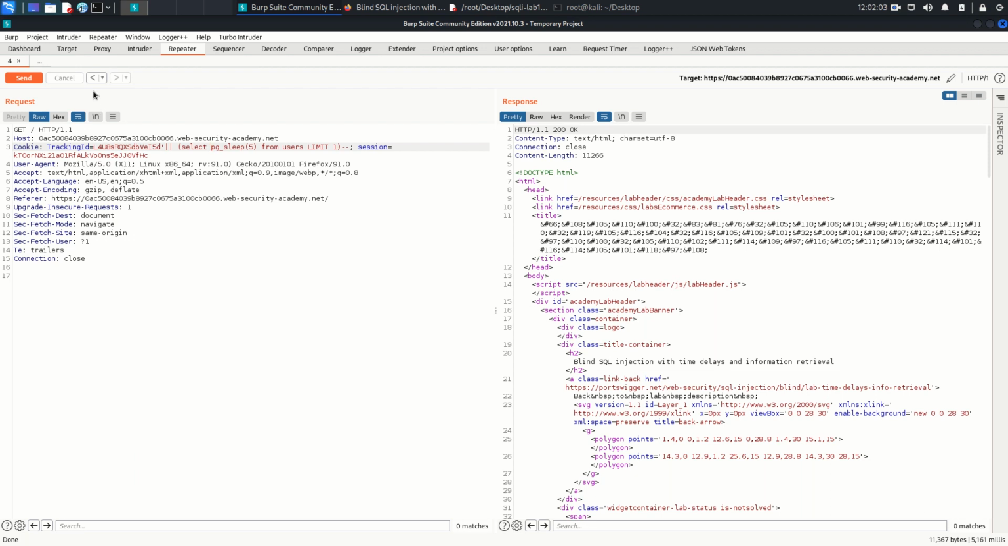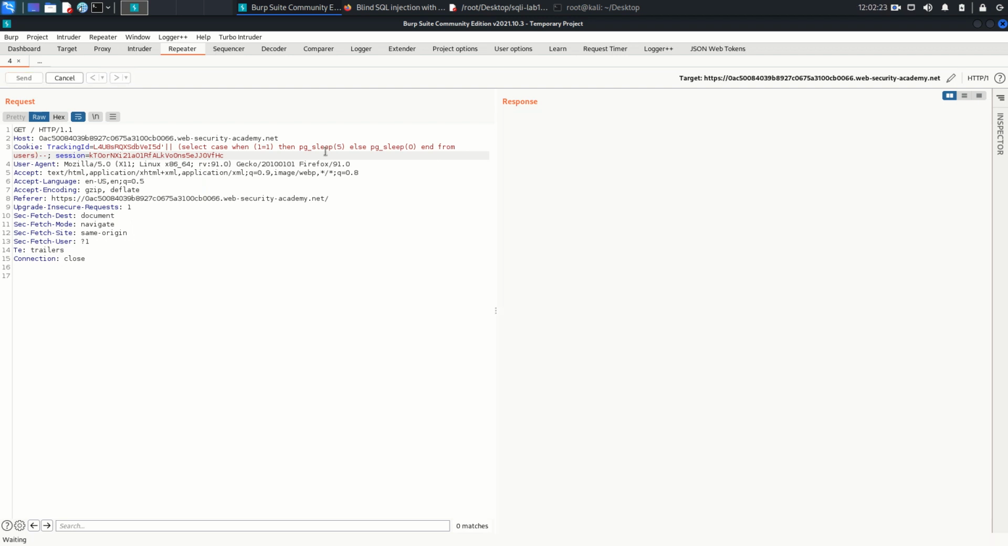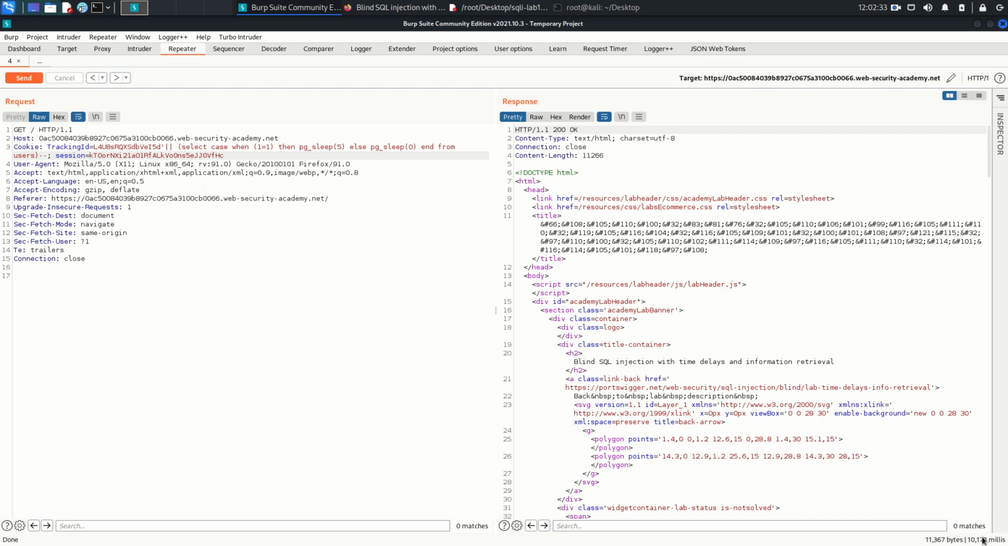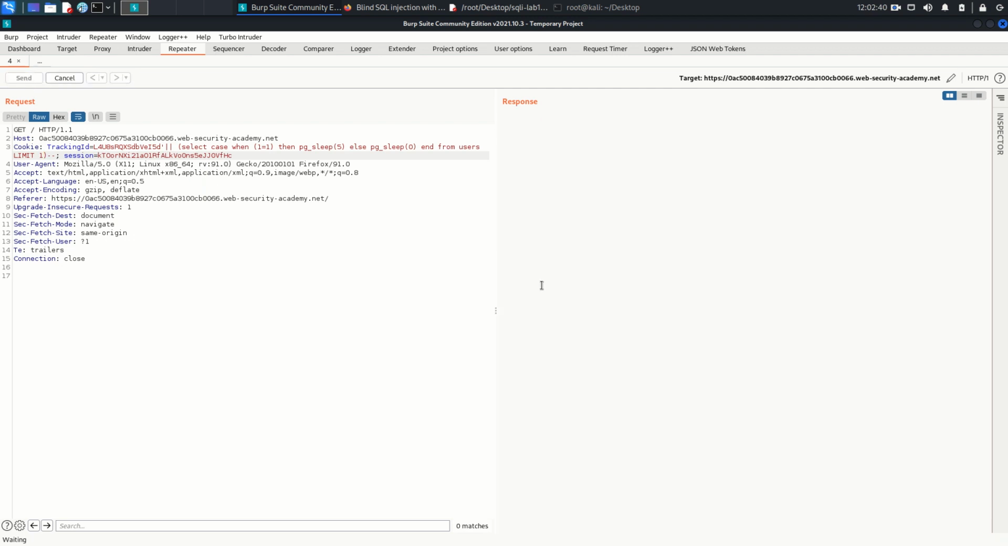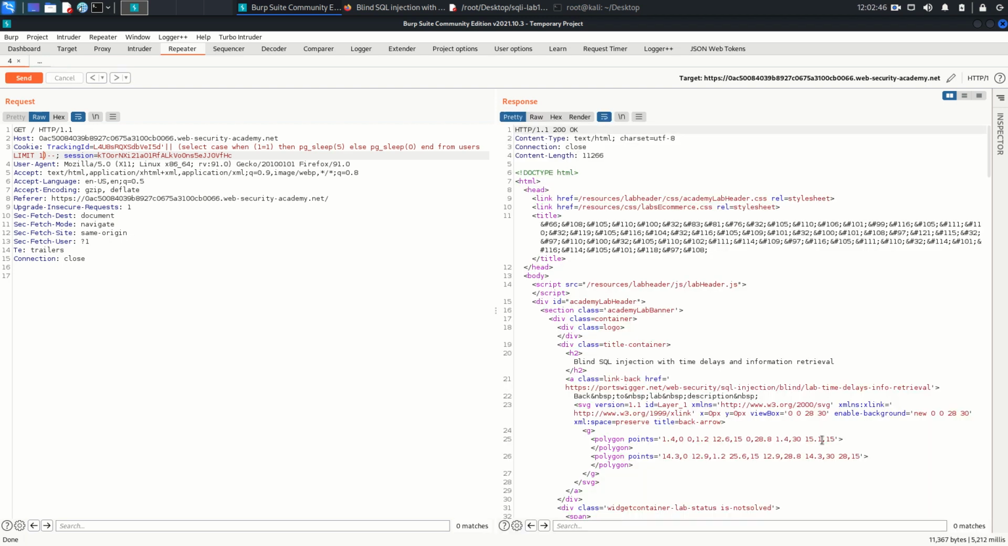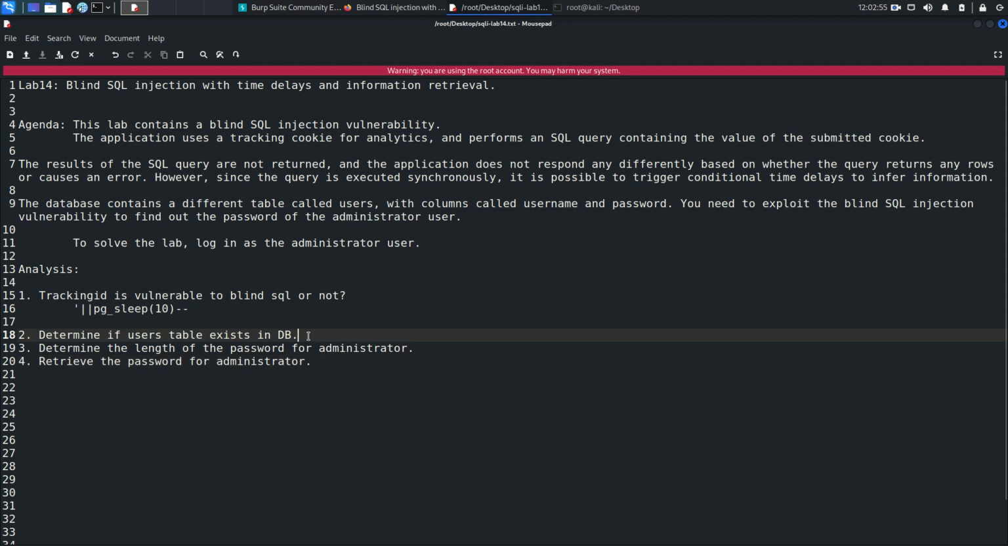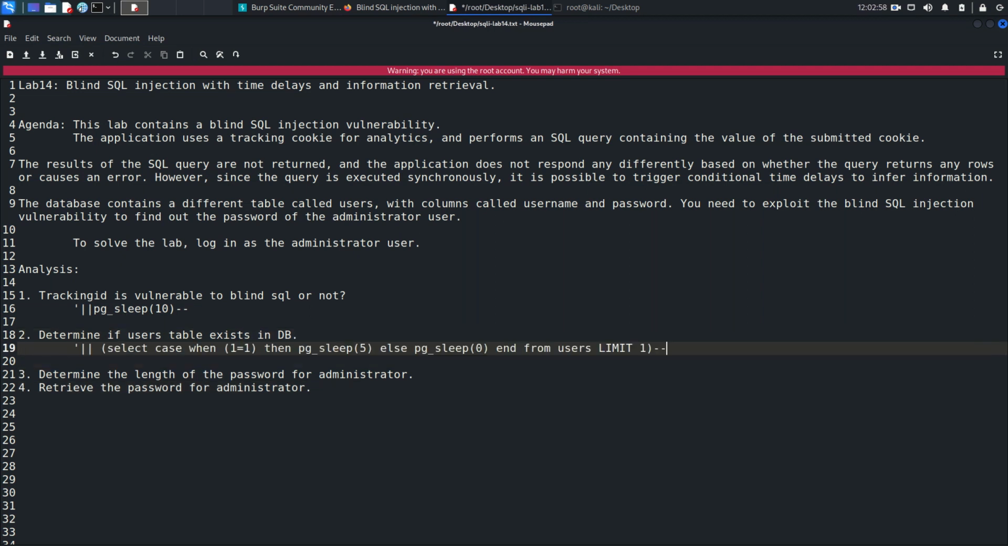Now we need to add the condition, same as before. If the users table is there, it will make a 5 second delay, and here also limit must be equal to 1. It should give us a 5 second delay, not 10 seconds. And that seems it's going to give us 10 seconds. Yeah, because we need to limit it to 1. Now it will give us only a 5 second delay. Yeah, that's perfect. That means the users table exists in the database. So I'm going to take that and come here, paste that and save it.